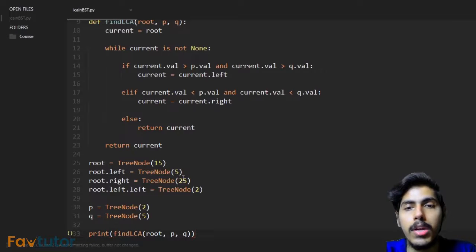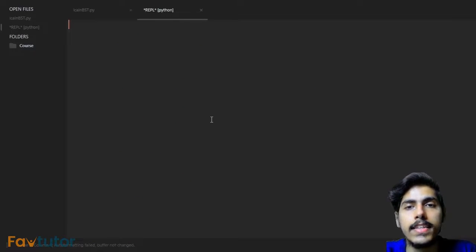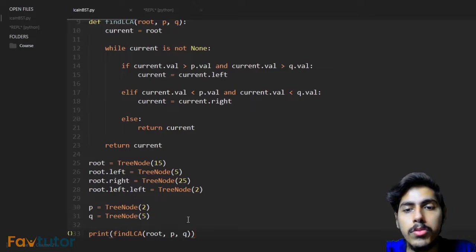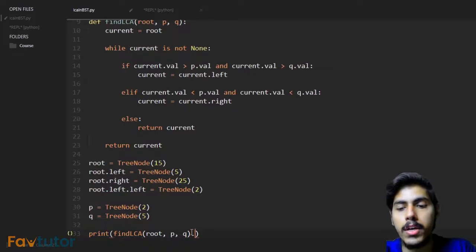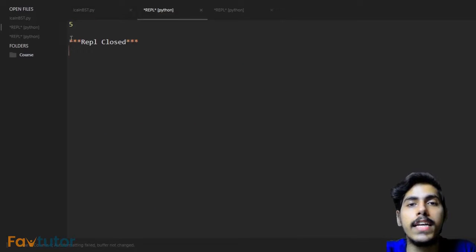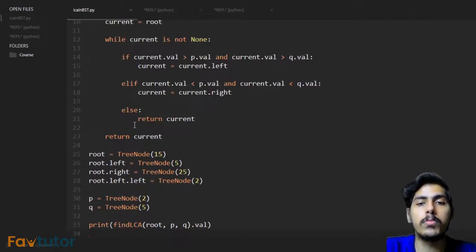So let's give this program a run and let us check the output of our code. The output of the code is coming in the form of a TreeNode object. So we want the value, so we need to do .value. Now let us check the output. As we can clearly see, the output of the code is coming out to be 5. So let's verify our output as well, how it is coming out to be 5.